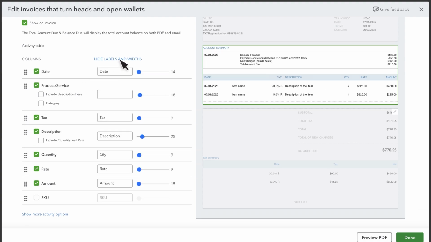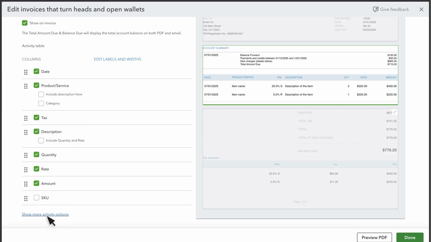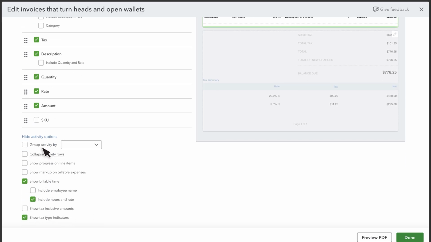Select Edit Labels and Width to change the column labels and widths. Enter the new label in its field and use the bar to widen or shrink a column. Column sizes are limited, so you may need to shrink one before you can widen another. There are a few more options available. You can decide how the invoice groups time, whether or not you want to show how much of an estimate has been invoiced through progress invoicing, and how you want markups for billable expenses to appear. These additional features appear if you select them in your settings.